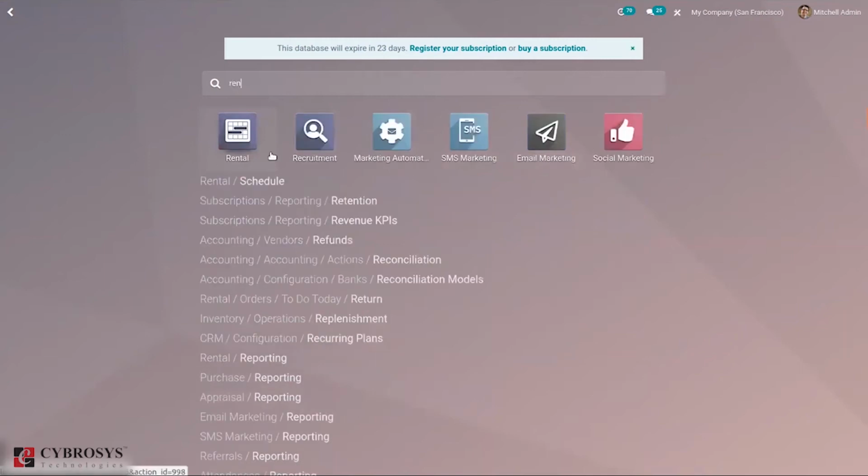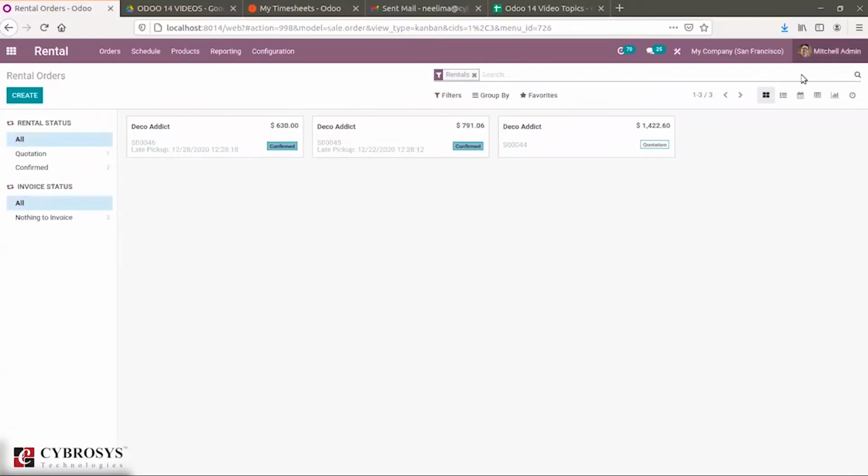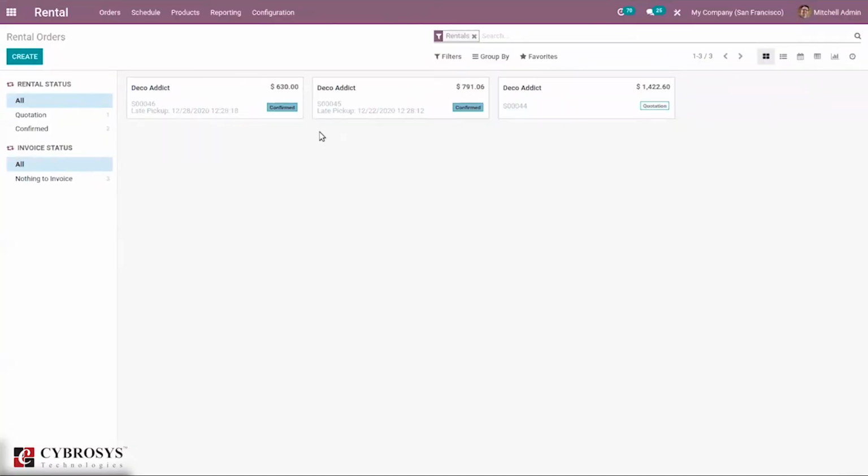You can find that module here, Rental. Just open it, and when you open the rental module, you can see the rental orders. You can see that three orders are recorded, and you can see the total amount and the status of each rental order, whether it is confirmed or a quotation. We can also see the late pickup date shown here.